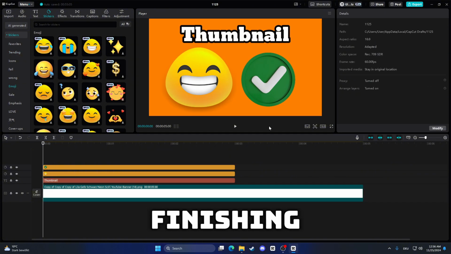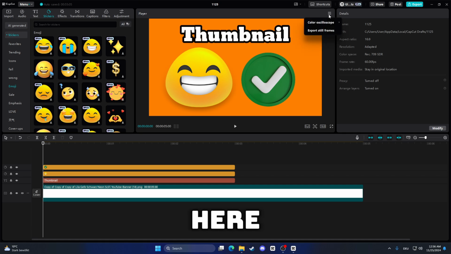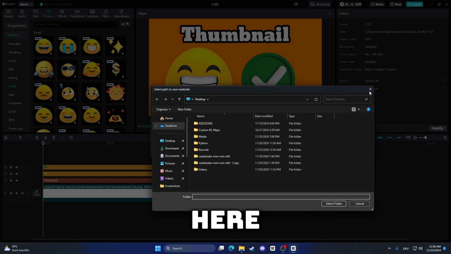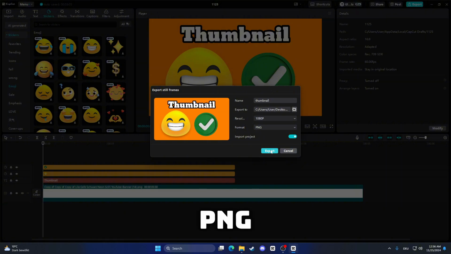So guys, after finishing your thumbnail in Capcut PC, you want to export this. Go to the 3 lines here, export still frames. Call it, for example, thumbnail. And save it wherever you want, for example, the desktop here. PNG, export.